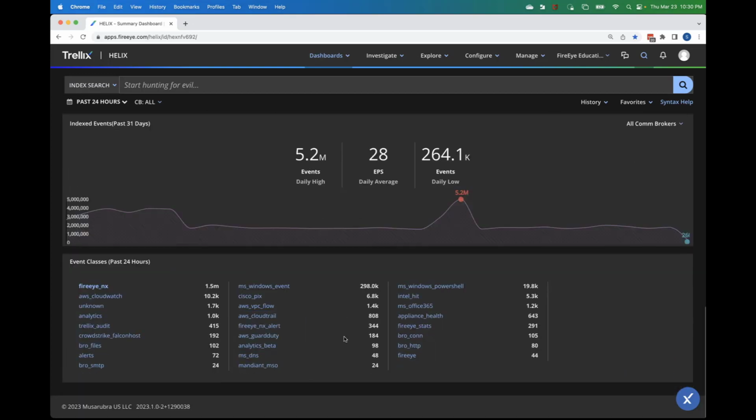And as we're just starting out, let me check my zoom level, we're good. This is a great place to start because we may have data in Helix that we're deeply familiar with as a data source. And our question is, how is it represented in our tool in Trellix XDR? So I'm going to just pick one of these event classes. I'm going to pick the FireEye NX class.